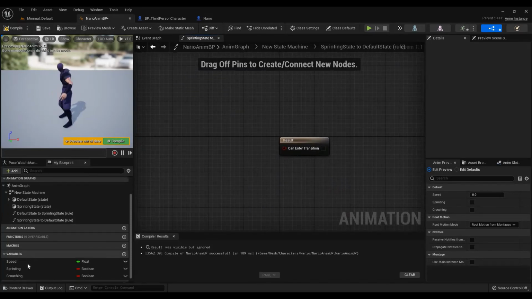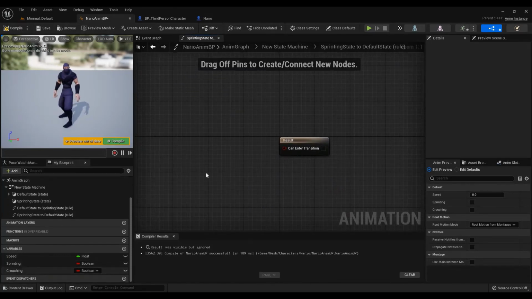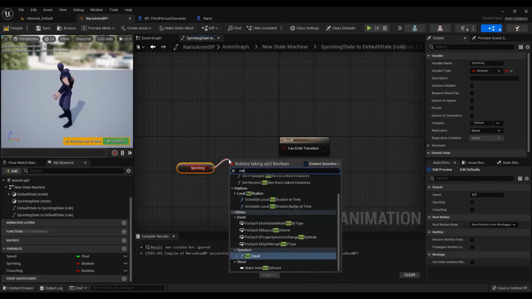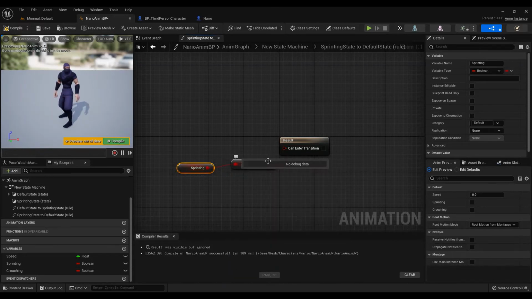Oh, okay, I think I get it. Yeah. So we want to make sure this is not true. So we want to say not Boolean. It's just going to say if it's false. Yep. Okay.